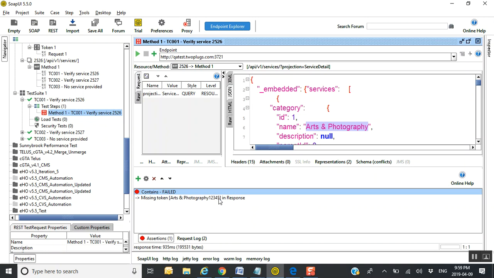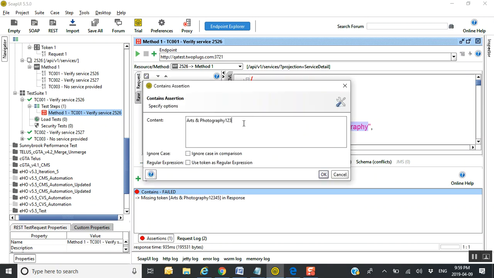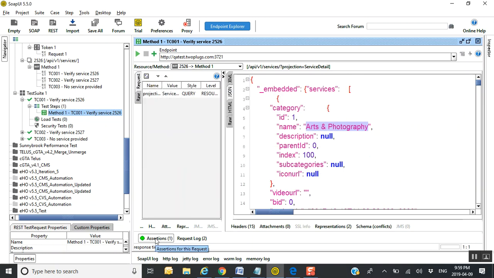So with these assertions, now we're testing. Now you're putting something expected into your response message. But let me quickly fix this. So I'll double click on the contains again and I'll change it back to arts and photography, and voila, it's passing again. Now what if you want to verify the whole tag, not just art and photography, but you want to verify that name is equal to art and photography?